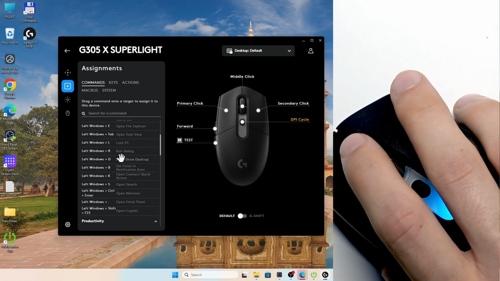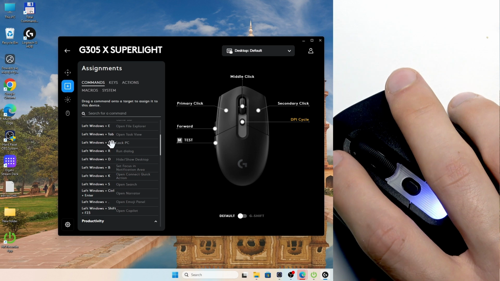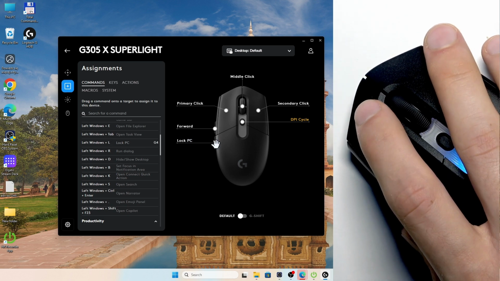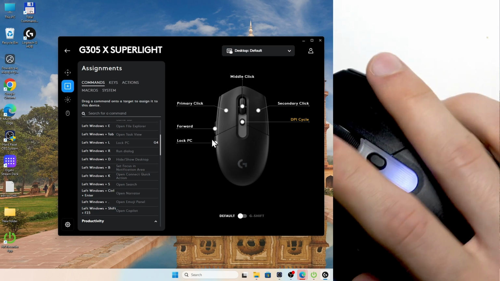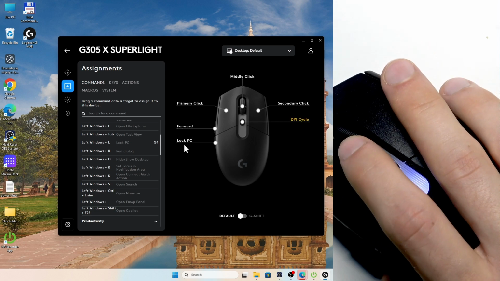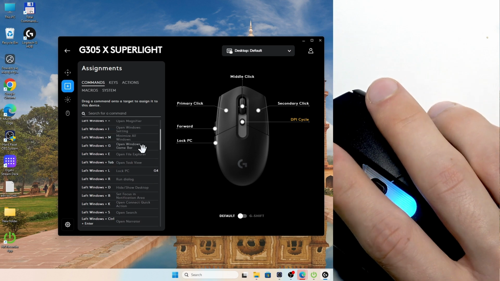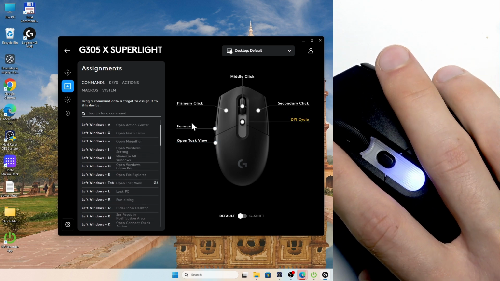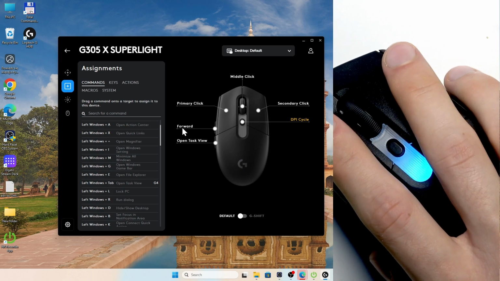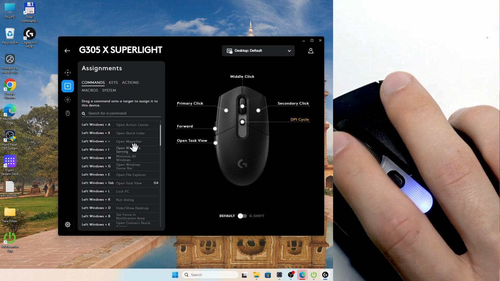And in order to assign it to your button, you simply have to drag and drop it next to the button you want to assign it to. Now, if I press this button, I will lock my PC, which I don't want to do right now. Maybe let's open task view using it.